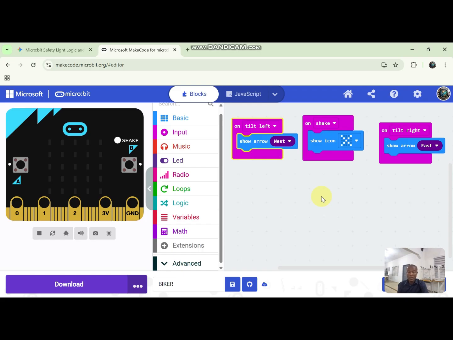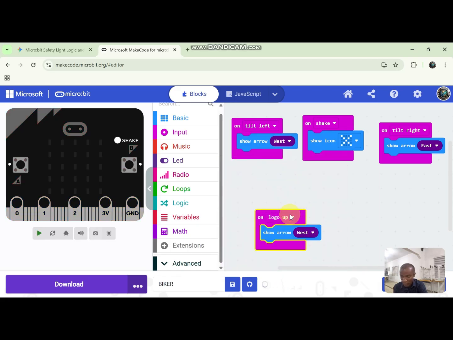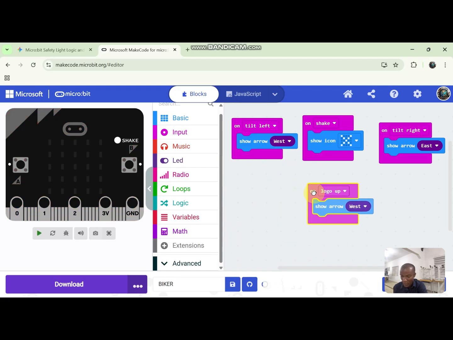So to clear the screen, we use the on logo up. So I can duplicate this, drag it, then instead of tilted left, I'll look for logo up. So when the logo is up, going straight forward, then I will clear the screen.